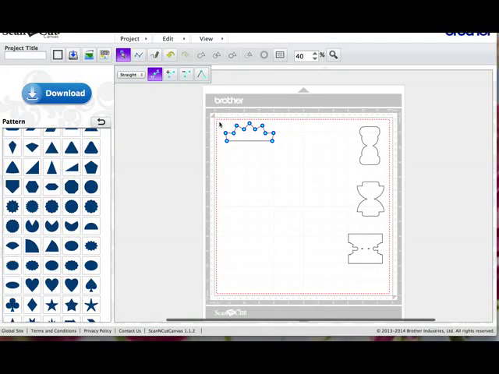So if we want this to be an open shape, if we click on this line to make it turquoise and then choose that and click away, we've now got an open shape.